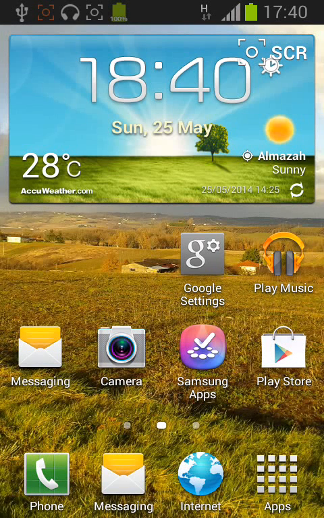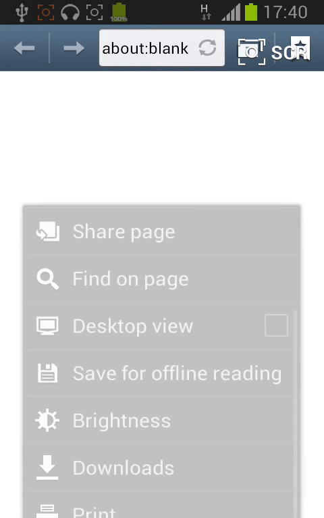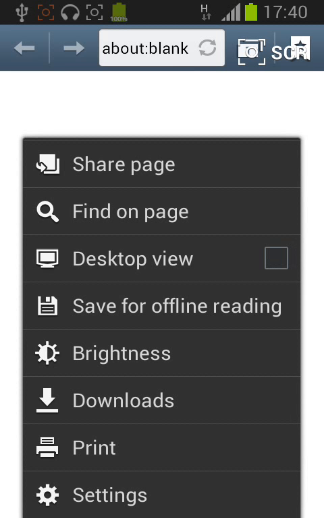Today I'm going to show you how to clear cache, browser navigation history, and browser cookies from your Android internet browser. First, tap on Internet Browser. Now press on the menu key. A menu will open. Look for Settings and tap on it.